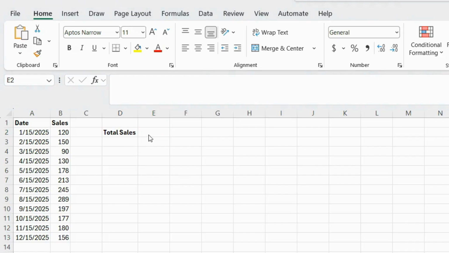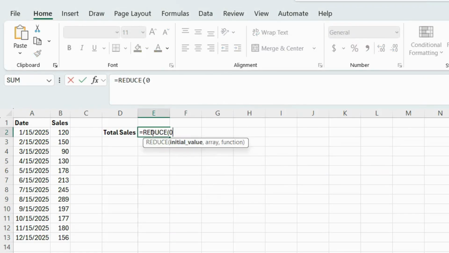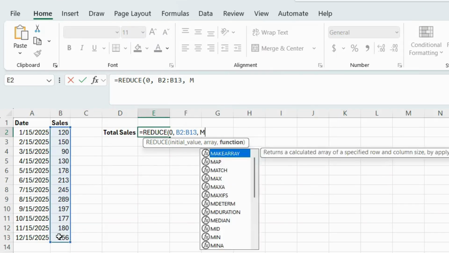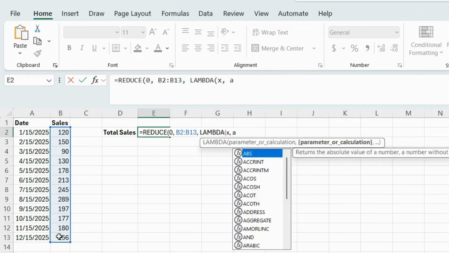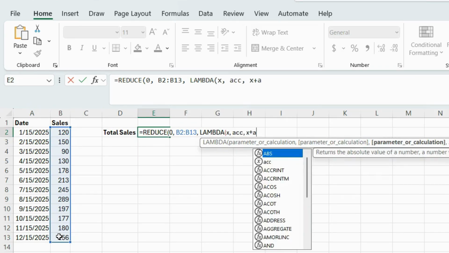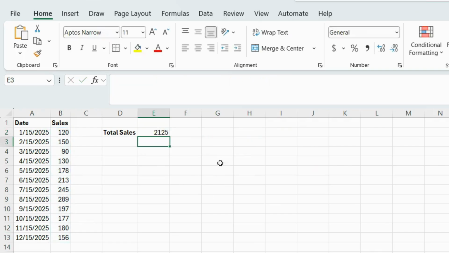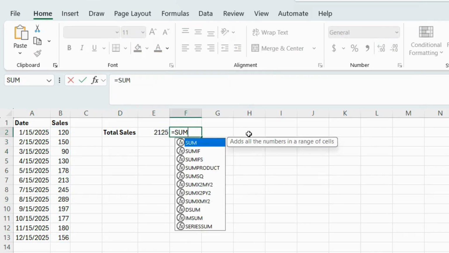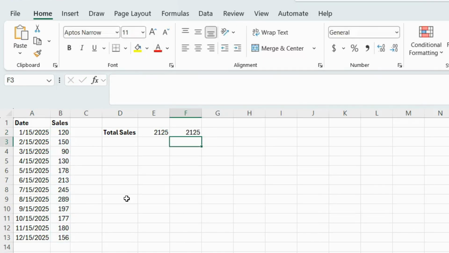Let's start with the simplest example: total sales. This behaves like sum, but you control the logic. The formula tells Excel: start at 0, add each sales value, and return the final total. This is sum rewritten using reduce, but the real power comes when you customize the logic.